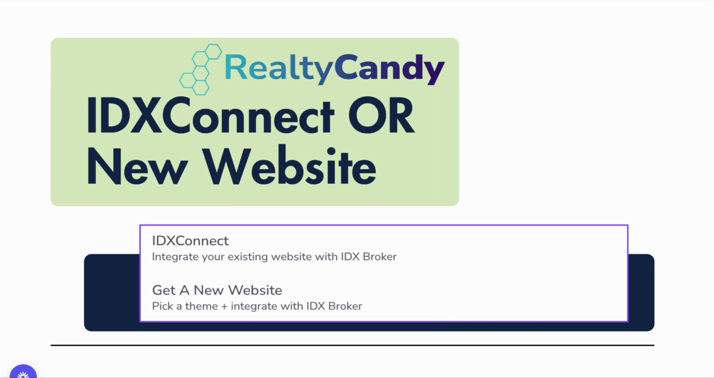Okay, and then the other requirement is the RealtyCandy service. Basically, we only have two services, either the IDX Connect or the new website. In the IDX Connect, just like in a simple, quick overview, we integrate your existing website with the IDX Broker. So with IDX Connect, you create the website, or you have the website, or you hire someone, and we integrate IDX Broker into that. We will match your colors, fonts.